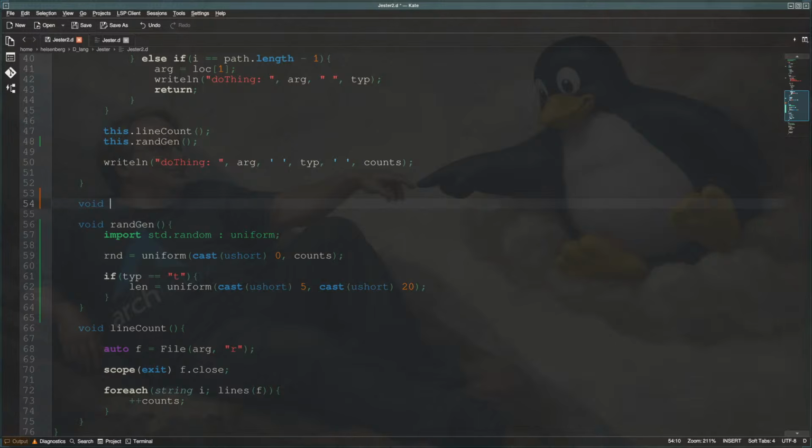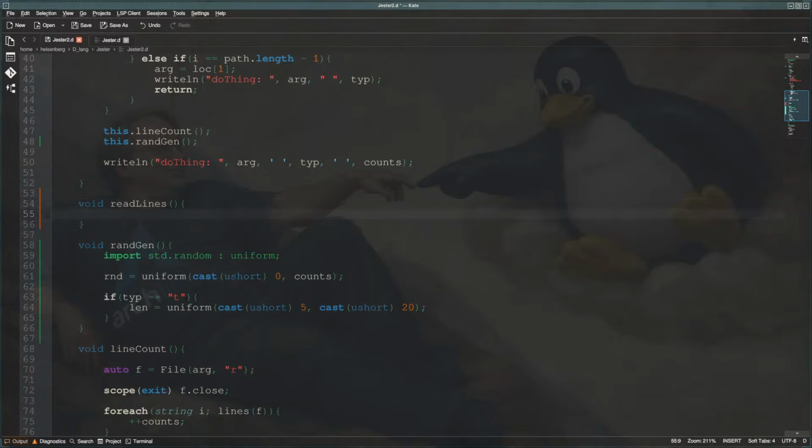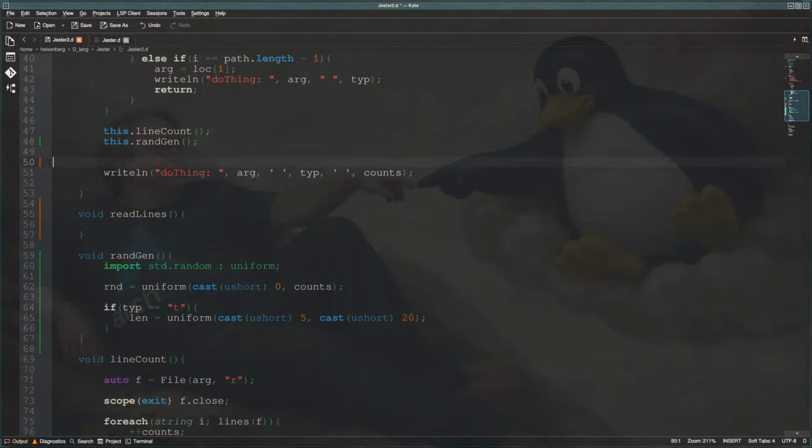Void read lines. Alright, so void read lines exists. We'll do enter, and then we'll just put in this dot read lines. So first it makes the line count, the rand gen, and then reads all the lines.